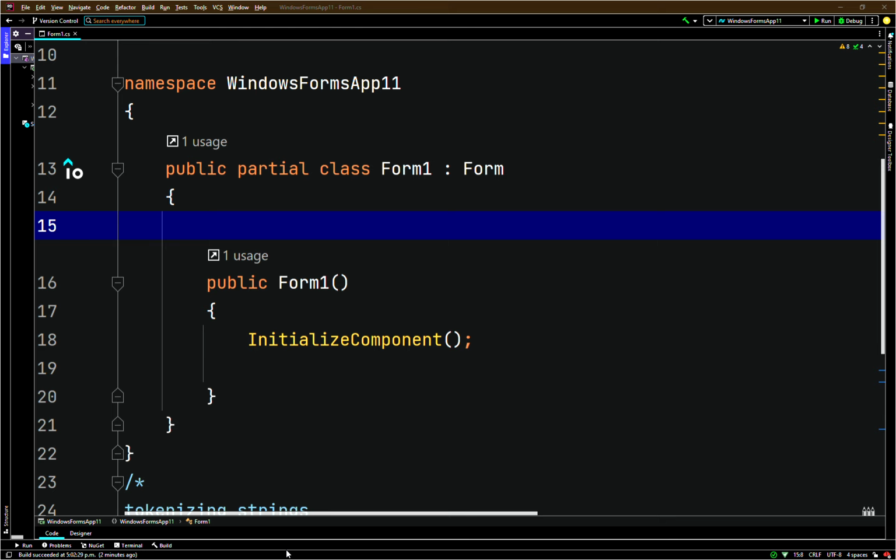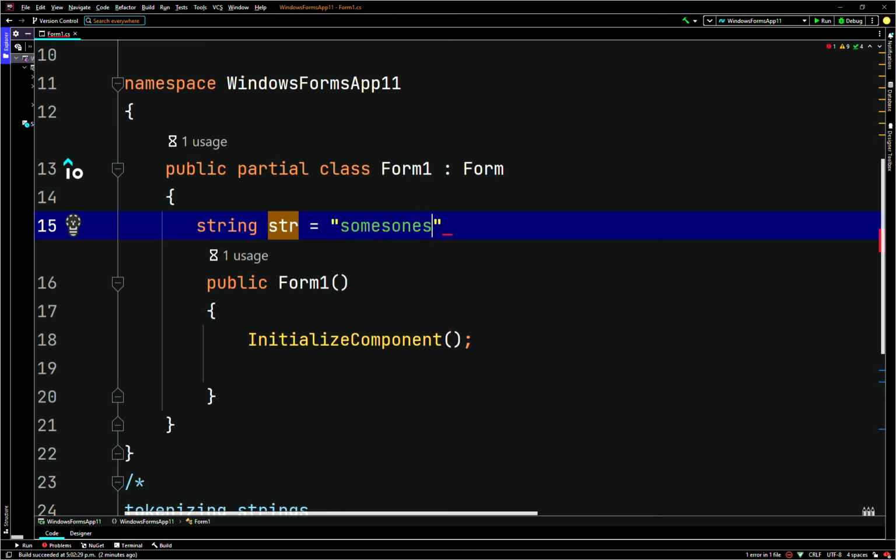Okay, so let's go with another string field here. So go with string str points to someone's email at email.com. Whatever. So let's pretend it's someone's email, and you're sending out spam emails for marketing or something. I don't know, some kind of spam email service.